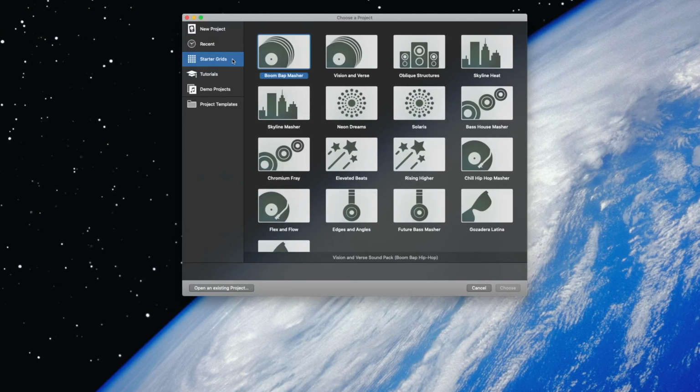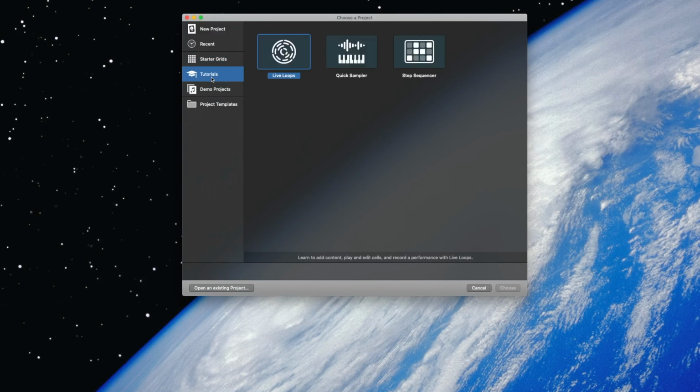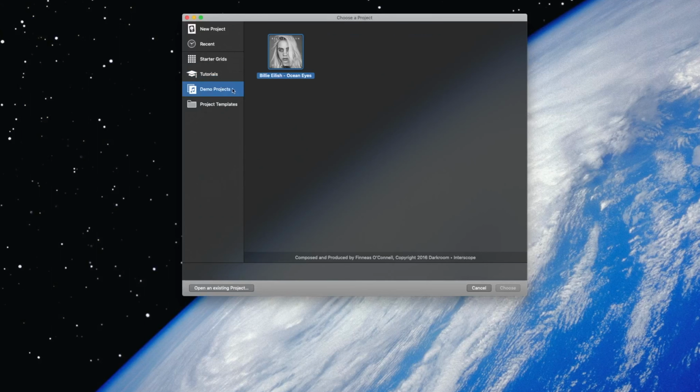Starter grids, I've never opened any of them and I've no idea what they are. Tutorials, I've never really looked at any of these either. If you're new to Logic, give it a shot, see what they do, see what you can learn from it. Demo projects, this is actually quite a good idea. Looking at other people's templates, seeing how they work, seeing what they've done, how the producer has worked in Logic Pro. That's quite a good idea to have a look at.